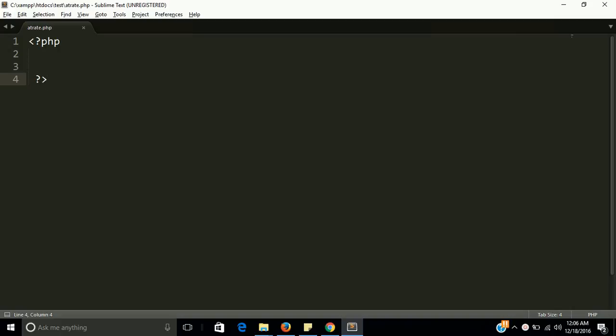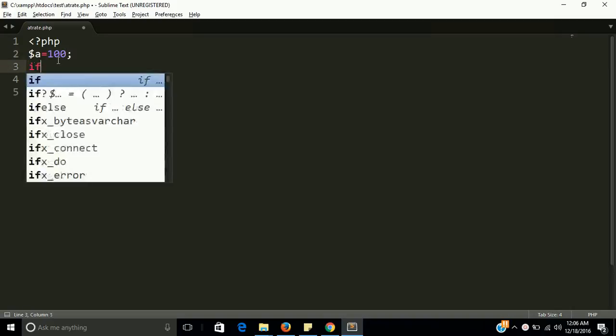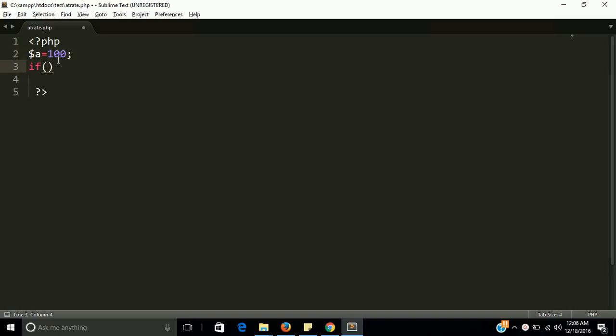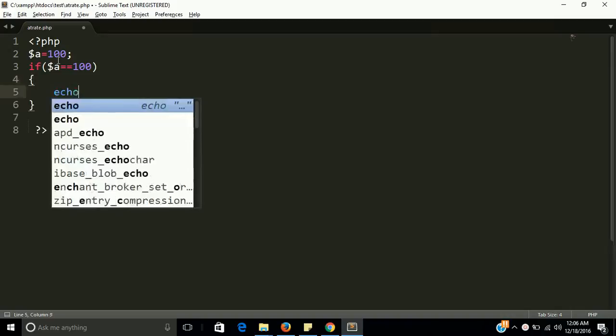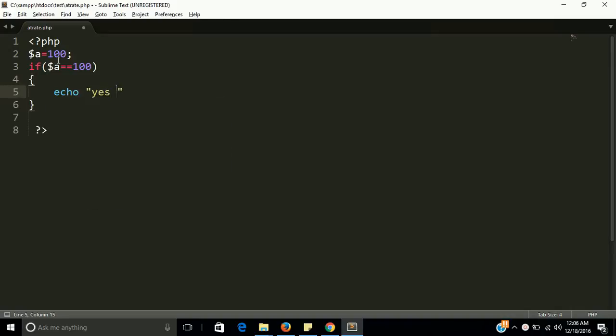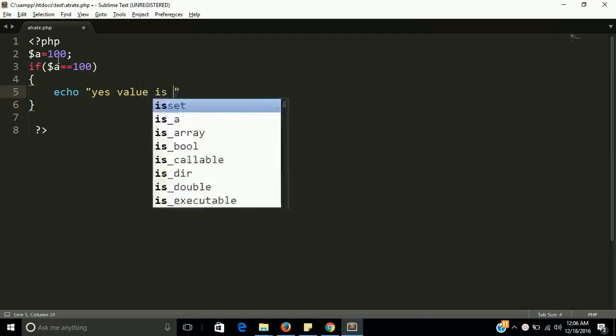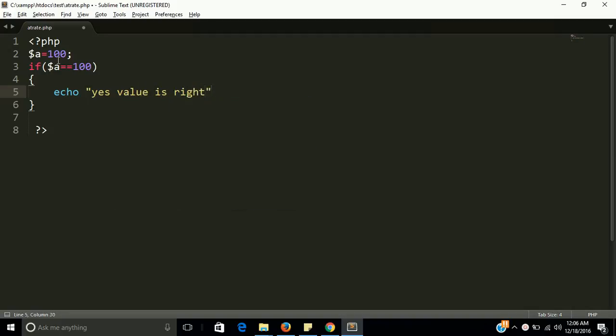So I want to show that. Let's say we have a variable $a equal to 100. And I'm going to check here if $a equals 100, then echo "Yes, value is right," and see the output here. Yes, the value is right.